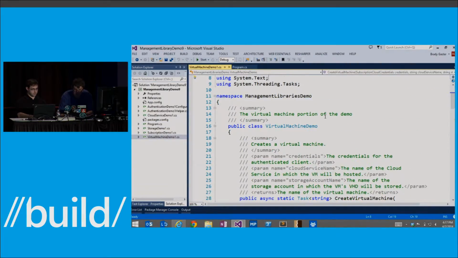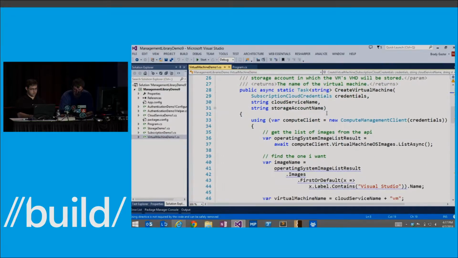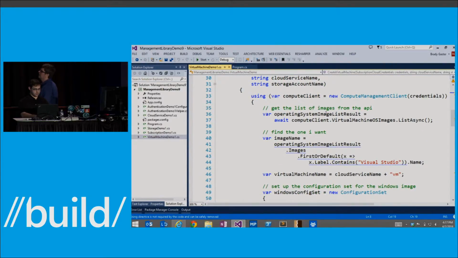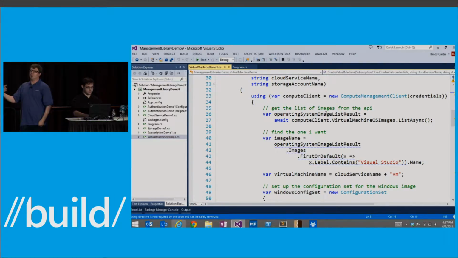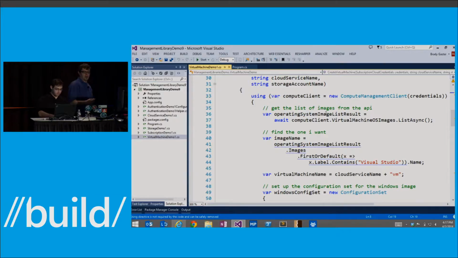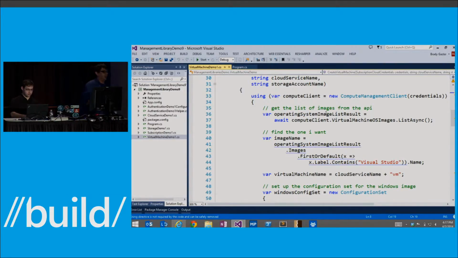I'm going to walk through this code kind of quickly. First thing I'm going to do in this code is create a compute management client. I'm going to look at the list of available VMs in the gallery, and the one I'm going to be looking for is one that has Visual Studio installed on it, because I want to have a Visual Studio machine up in the cloud.